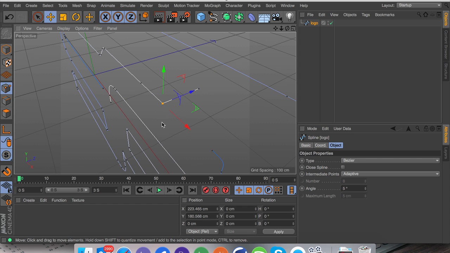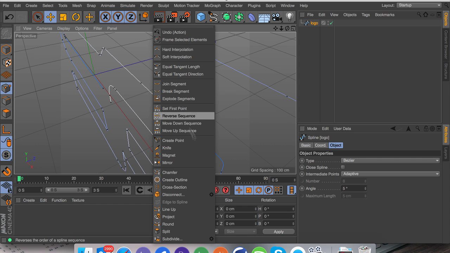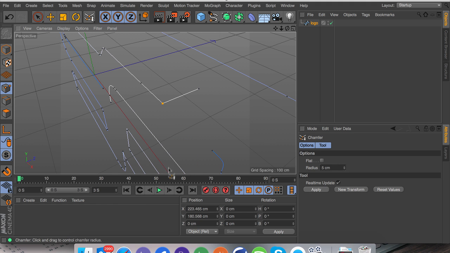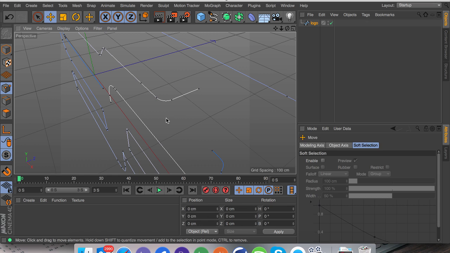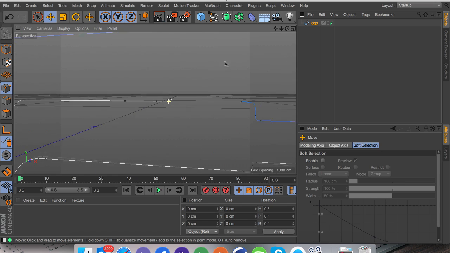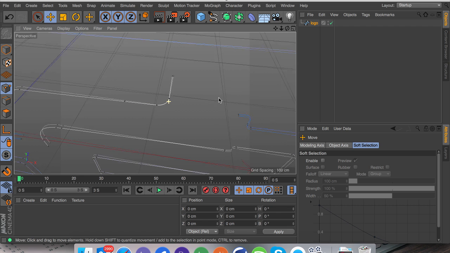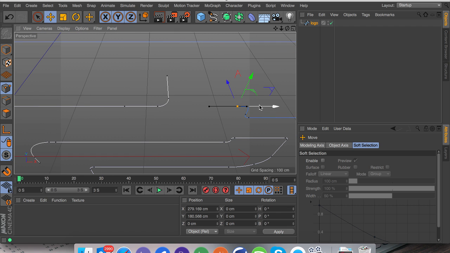So now that we've got that, we can click on the shoulder part and we can right click and go to, where is it, chamfer. We can chamfer this and it'll create a perfect little bezier curve in the line. And I'm going to want to do this again.